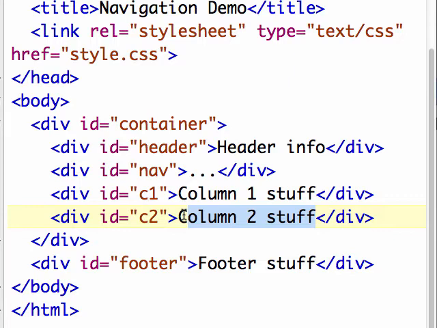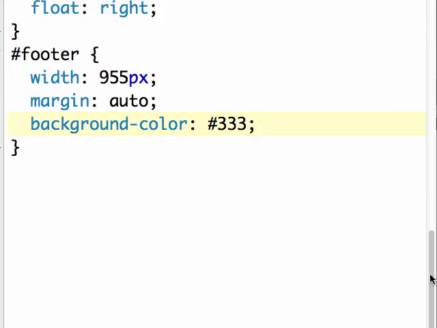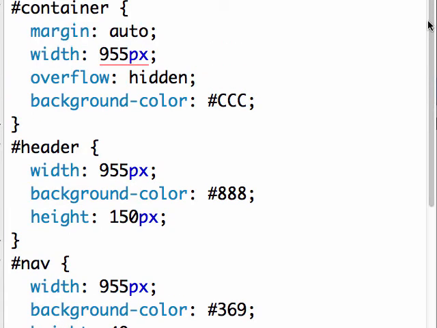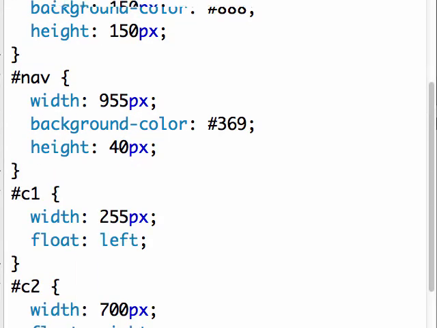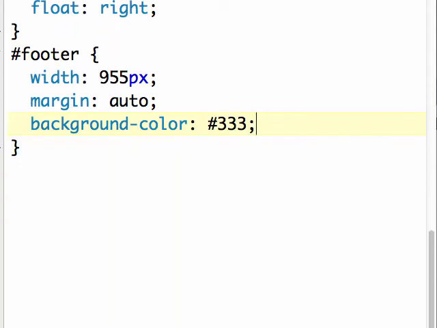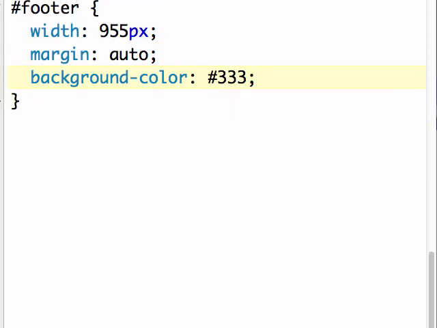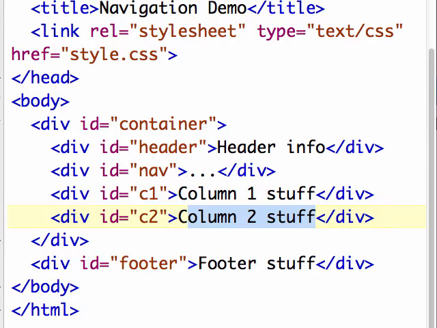But just for the sake of keeping things simple in this video, I want to keep it short and sweet. The CSS is pretty standard. I've got my regular container, header, nav, column 1, column 2, and footer. And I'll simply be adding my navigation properties and values to this video.